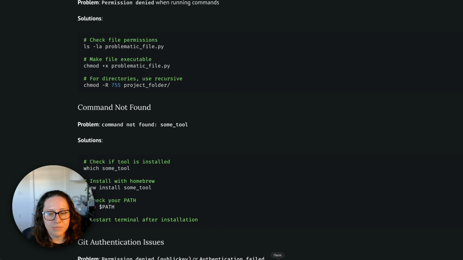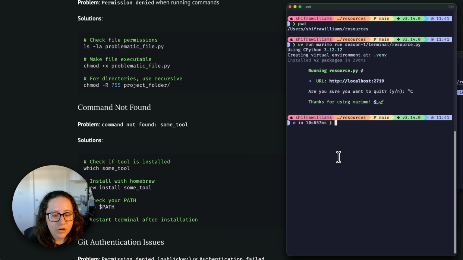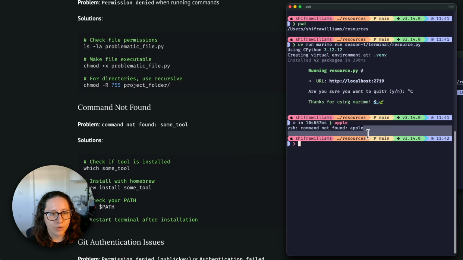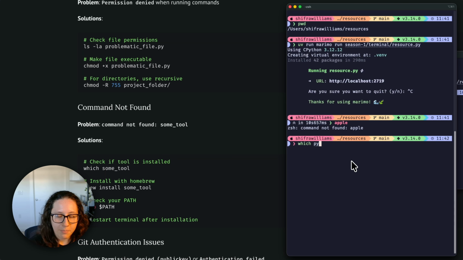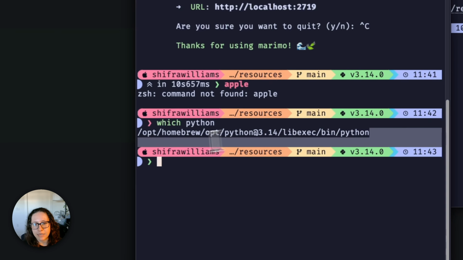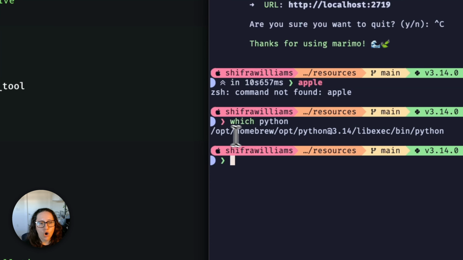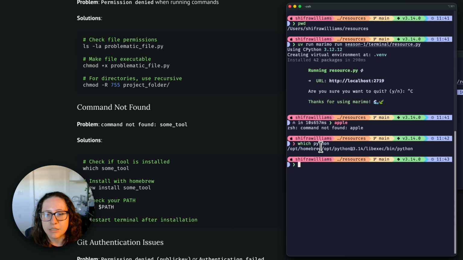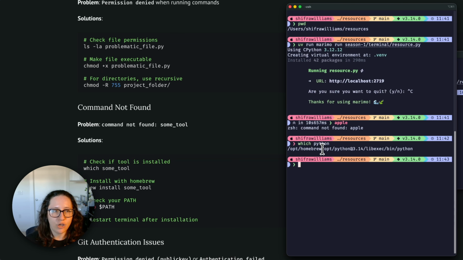If you try to run something and it says command not found, right? To my knowledge, Apple's not a command. So if I try to say apple, it's going to say command not found: apple, right? So what you can do is check if the tool is installed. If for some reason my Python command didn't work, I'd be able to say which python, and then I see, oh okay, it's pointing to a specific place, and I know what that command is pointing to, because every command is just running code behind the scenes. If it is a real tool that you just don't have yet, you can install it with Homebrew.